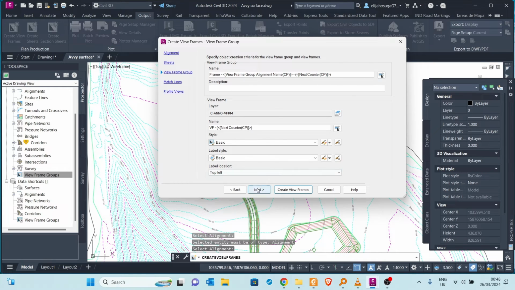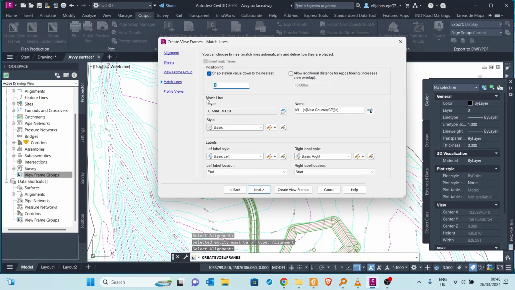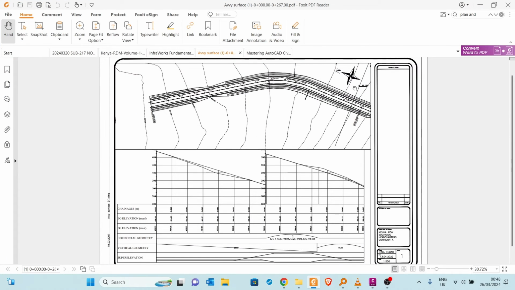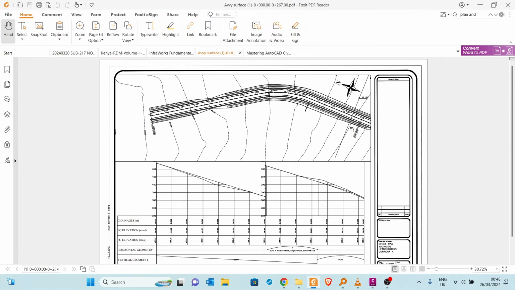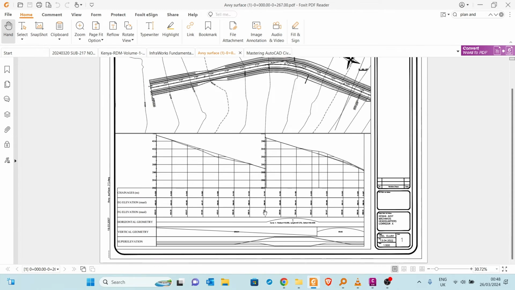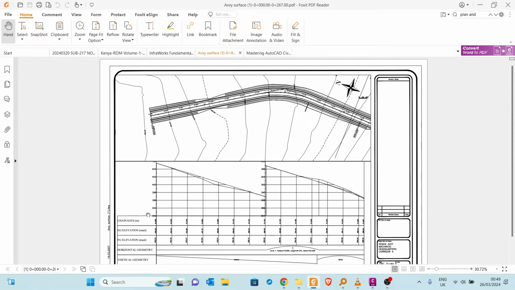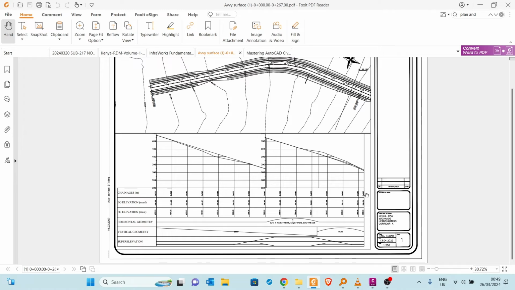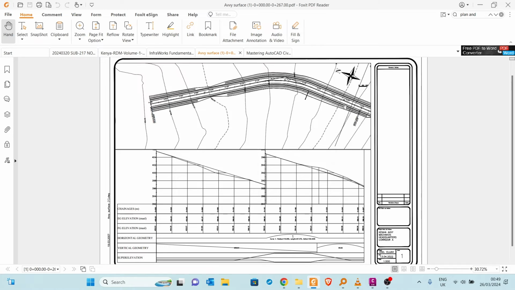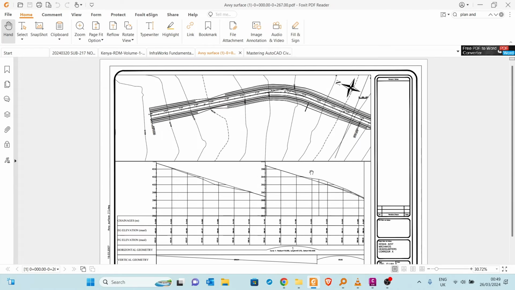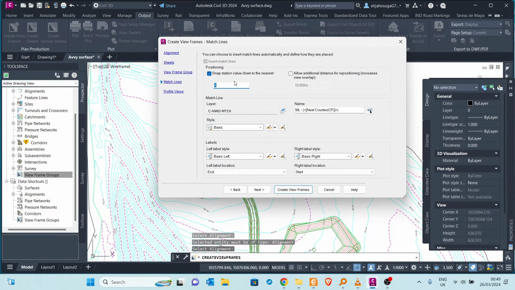Once that page is all set up, you go to next, and then the match lines. So the match lines are lines that will separate a station range from another station range. For example, I think this is the match line for this drawing. So it shows where there's a separation. You see here where the profile ends, and then there's another layout from here going on forward. This match line is the one that shows where that separation happens. And these are the properties of the match line.